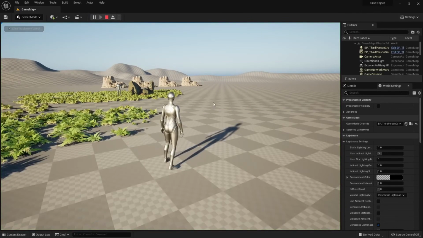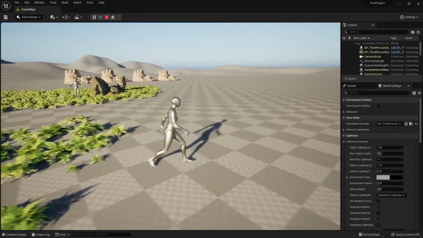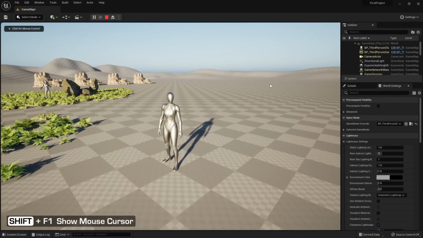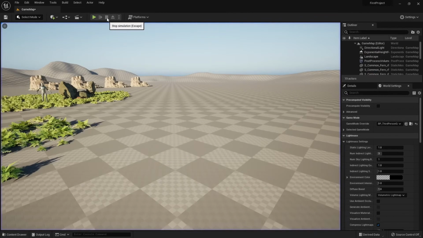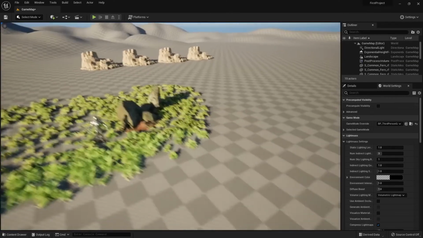And also notice how when I do click into my viewport, I no longer get access to the mouse cursor. If I ever want to get back the mouse cursor while playing my game, I could press Shift and F1 at the same time. So that's Shift F1 to bring back my mouse cursor. And instead of pressing the escape key, I could come up to the stop button and press that right there to escape my game. So let's open up our first blueprint.